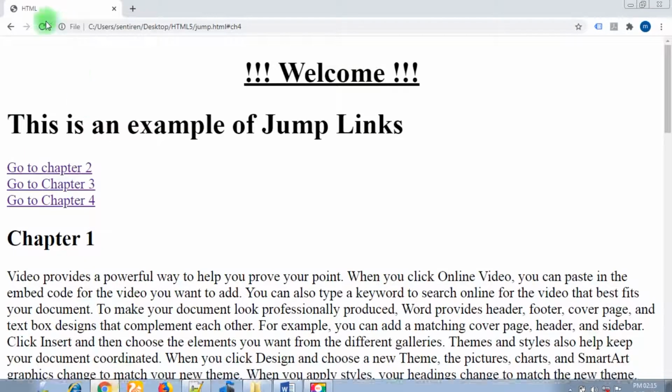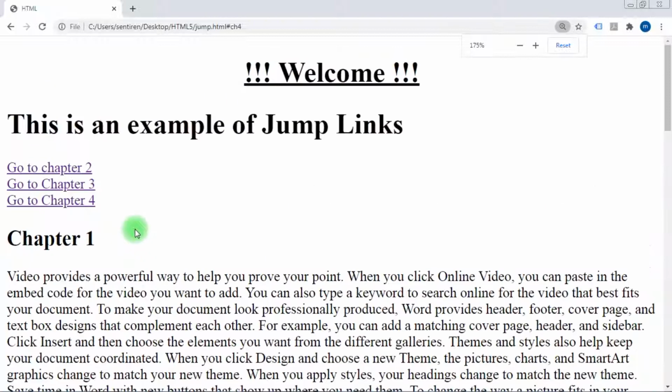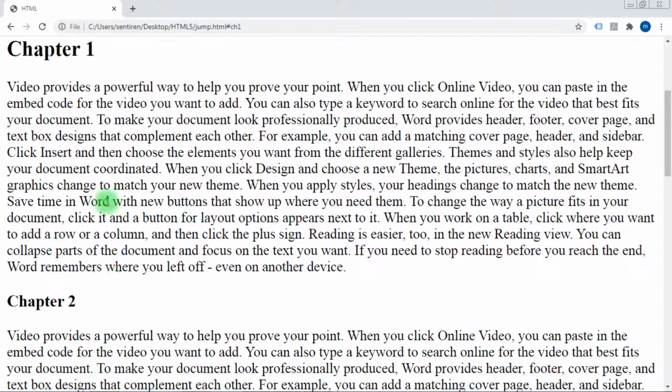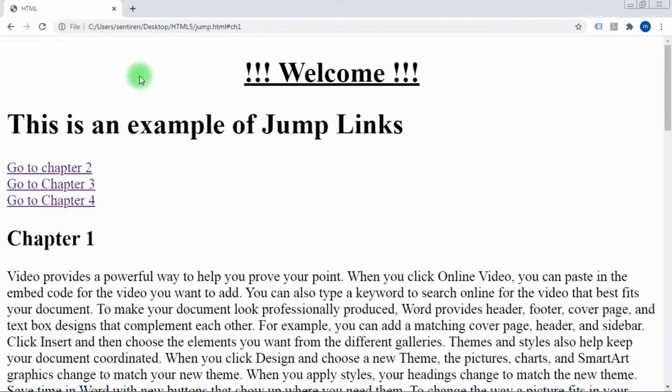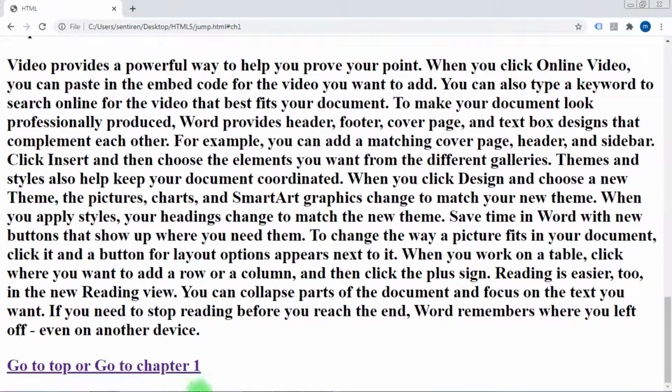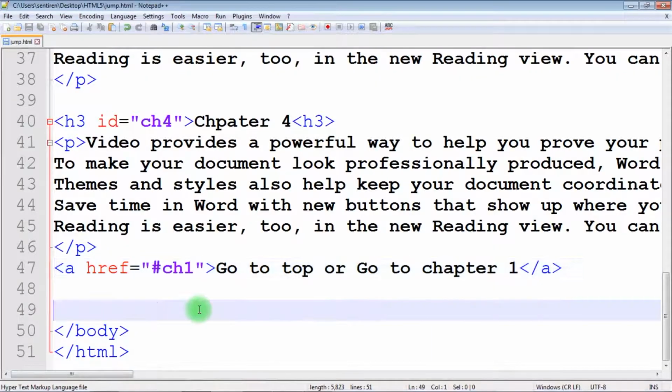Alright, let's save it. Let's go to our browser, refresh it. Now when the user clicks chapter 4, it will go to chapter 4. After that, out here again we have go to top or go to chapter 1. So when we click that one again, it will go to chapter 1 here. Now the same process we can follow, like you can allow the user to go from chapter 2 to chapter 4. Okay, let's try that one.